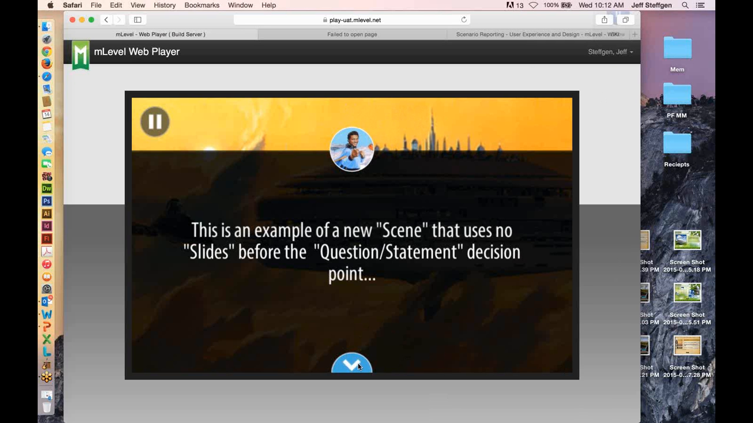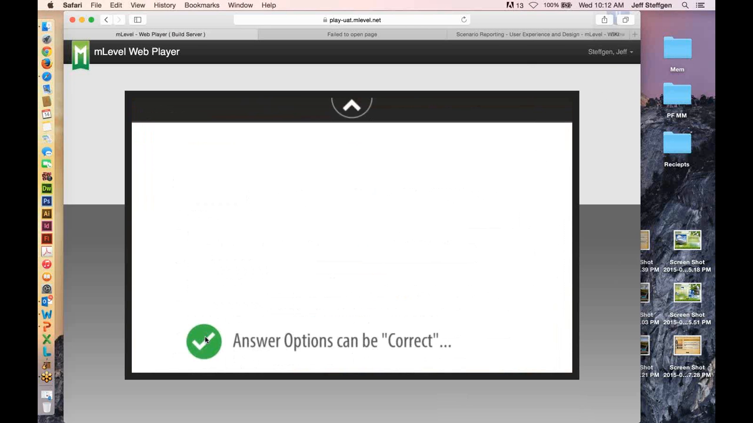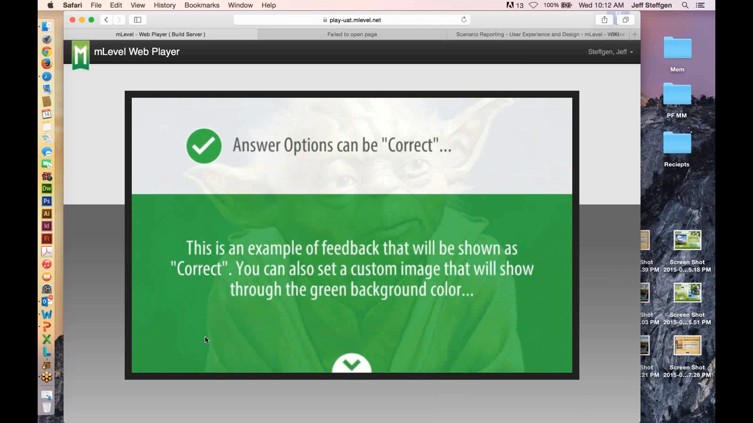And this is just an example of a scene that uses no slides. So if you don't want to use any of the contextual story-based slides before you ask your question, here I've got 4 questions. You can have 2 to 4 answer options, like I said. So let's go ahead and show one that is correct. You see the feedback screen will pop up. You'll get an image, and then you can put whatever text you want in here for the correct.